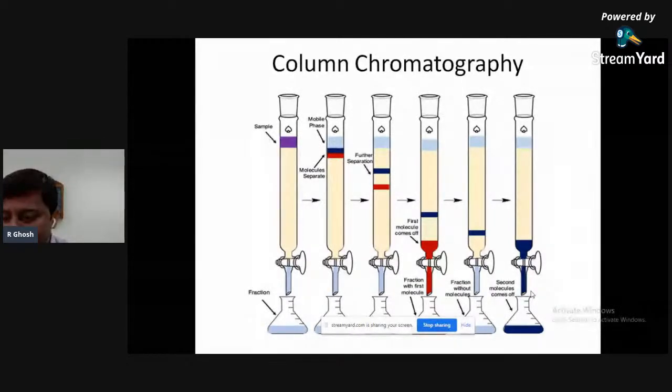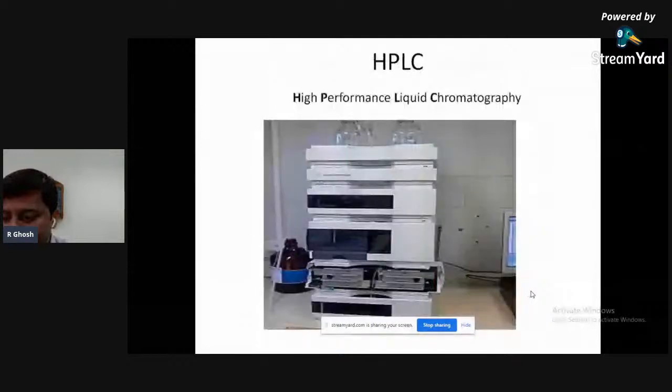Then this is high performance liquid chromatography, HPLC. This method we utilize to find out the purity of the component. Suppose you have a single component that you have isolated from the column, and then you inject it into the HPLC. You will find out how much purity of your targeted component is present. Suppose it is an unknown component.